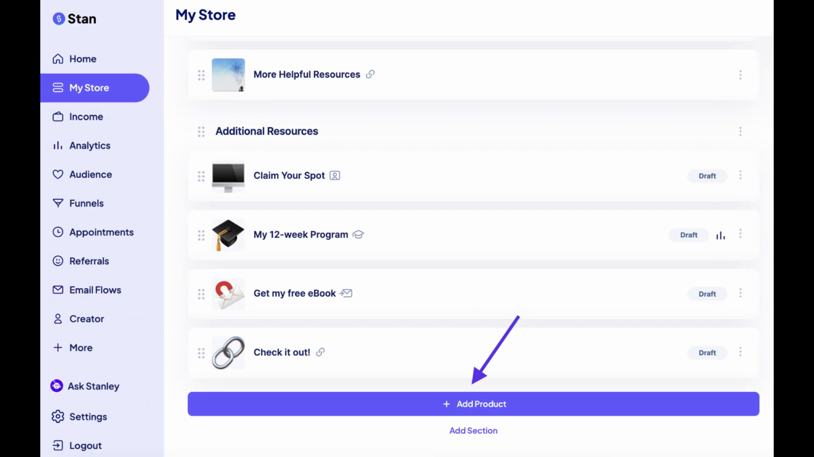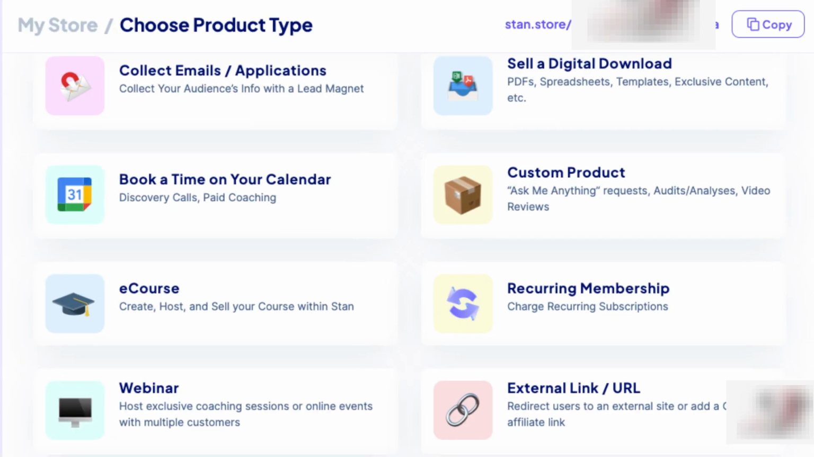Once you have set it up, just go and hit add product button here. Now here you will be provided with different kind of options, different product types. You can choose the one that suits you, that suits your product, and click on it. You will be provided with different editing options, different themes to set up your digital product.